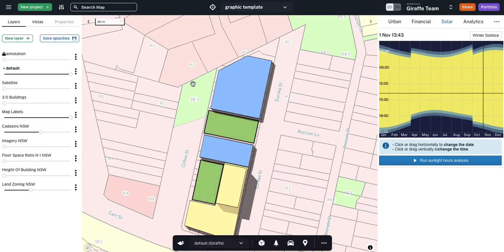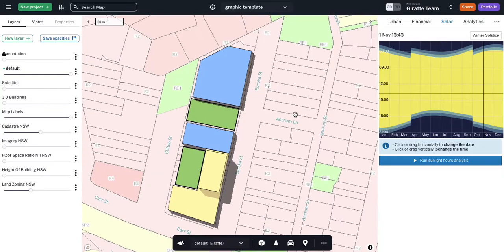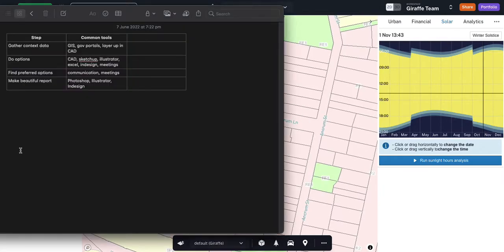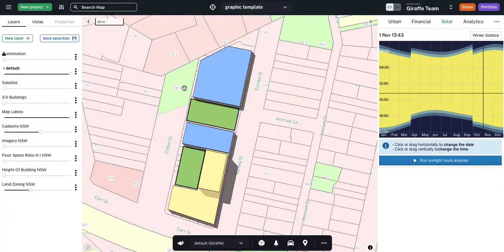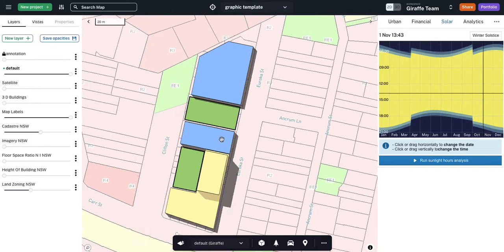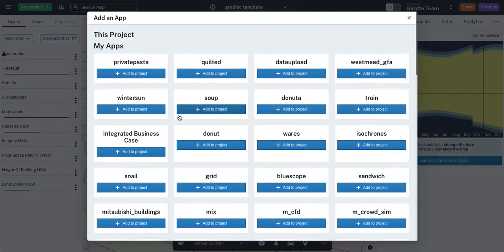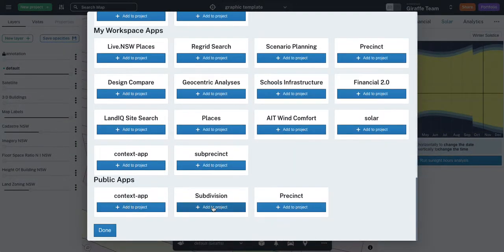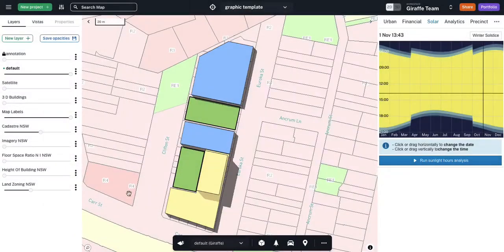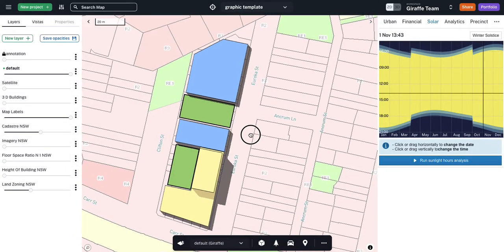So look, I'm imagining these annotations. Now the next thing you need to do, if we come back to our thing, so we're doing options at the moment. We've done CAD, SketchUp, Illustrator. That's sort of what this is. This is somewhere between CAD, somewhere between SketchUp and Illustrator, but it's not Excel. We've got to show the numbers here. So what I'm going to do is add the precinct app, which is just going to do some numbers for us and show you those numbers.